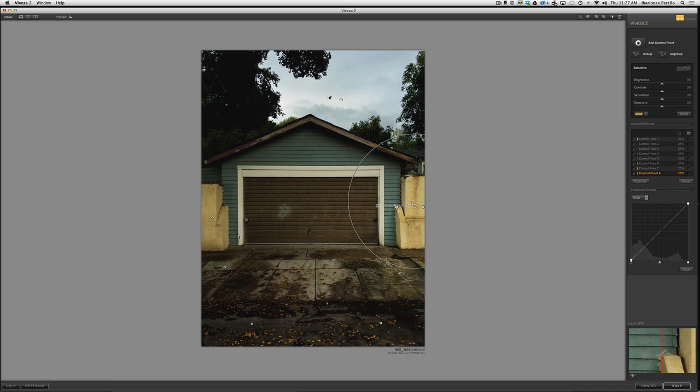So I don't want it to be brighter. I actually want to make it darker. Let me make the control point a little smaller. So make it darker. Yeah, and let's see what happens with the contrast. That's about right. Okay, so this area right here, I actually want to make a little brighter because I want to make it a pathway leading up into the image.